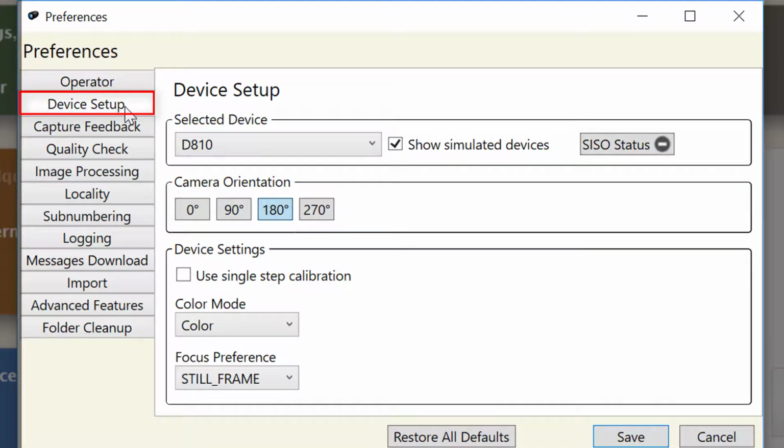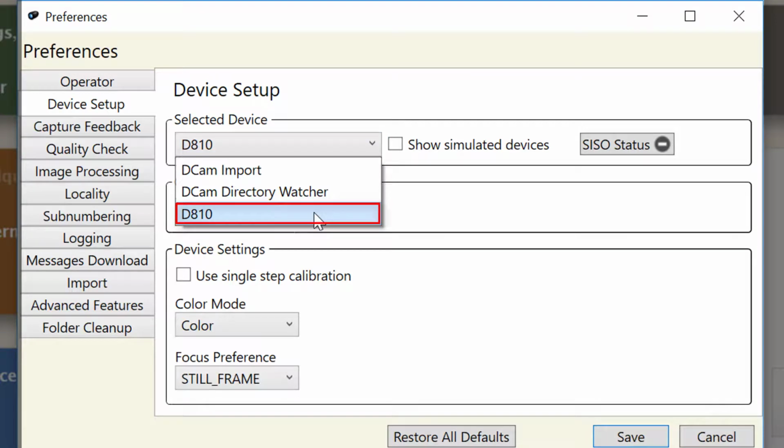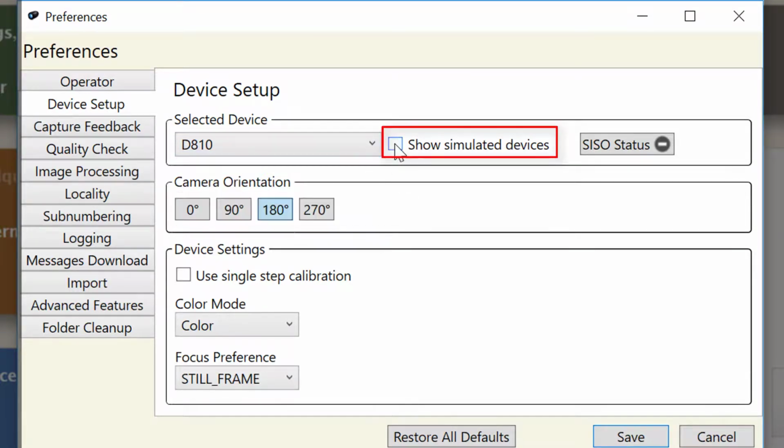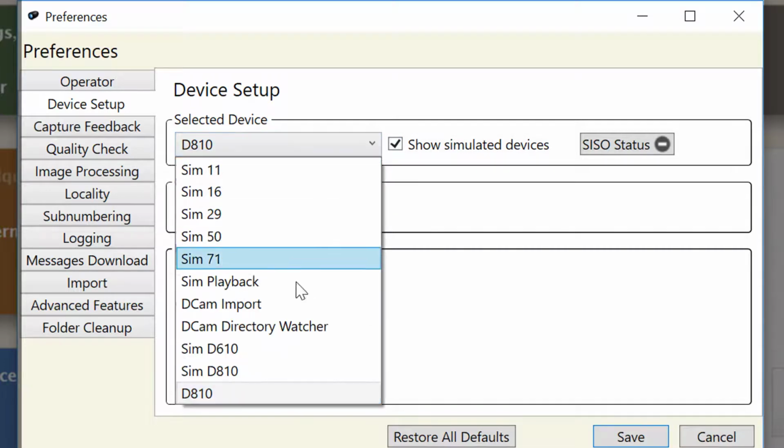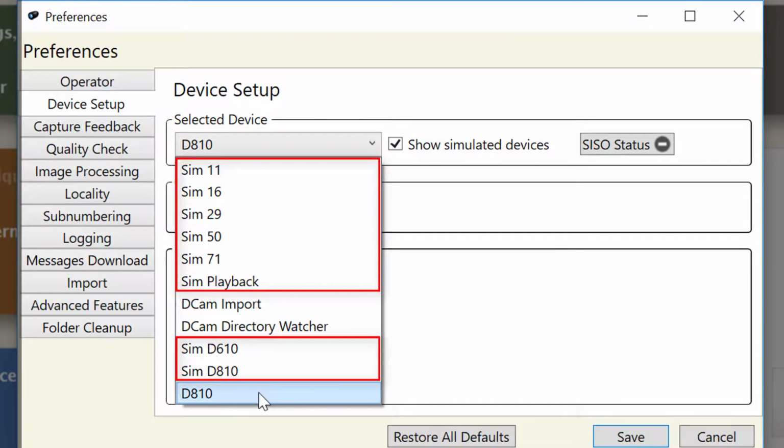Device Setup is where you go to connect to the camera. In the selected device area, you can choose the camera from a drop-down menu. By checking the Show Simulated Devices, simulators will be available to use. Simulated devices are mainly useful for practicing.